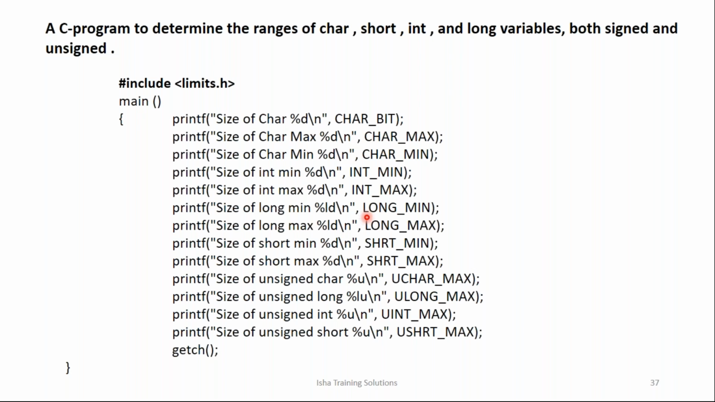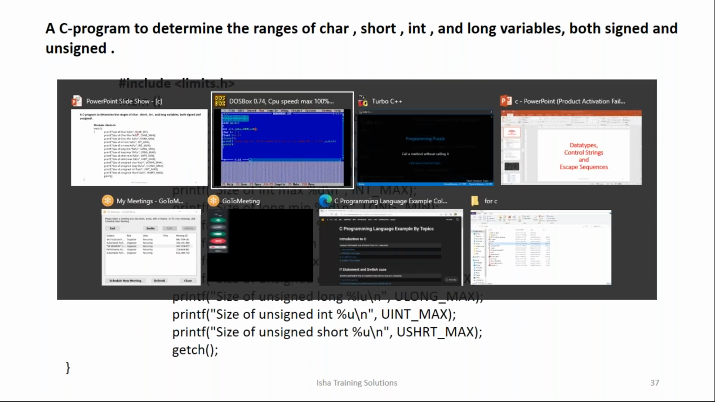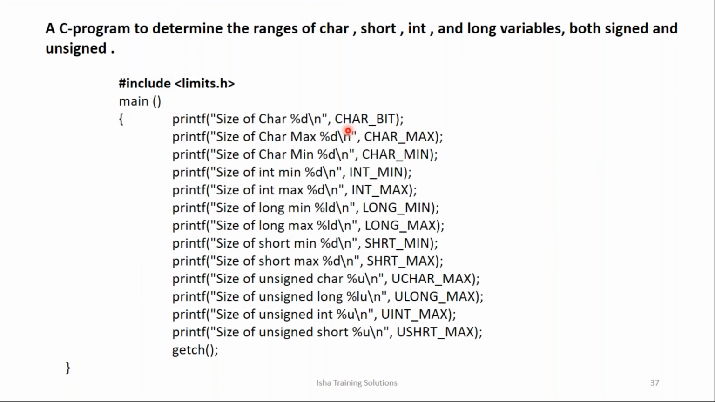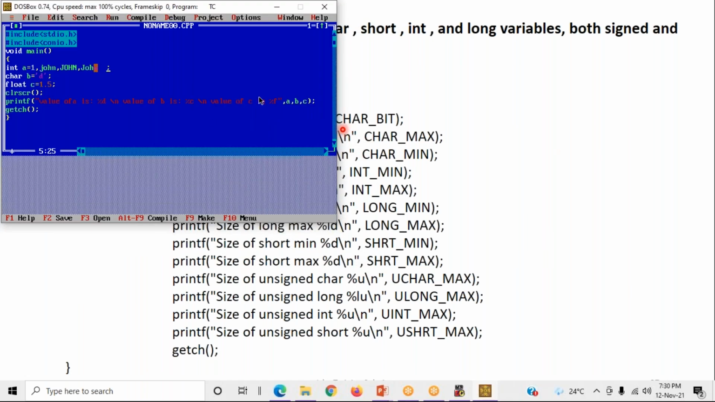Now, we have a program here which defines the size of a character bit, the character bit's maximum value, the character bit's minimum value, like that. I will simply type this as a small single line so that you can understand. One thing you need to understand here, we will see that and we will be clear.